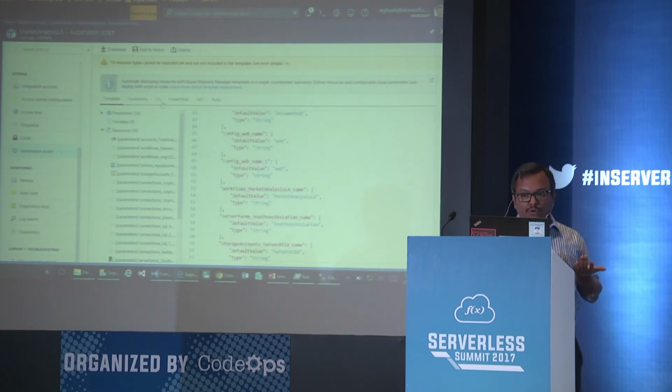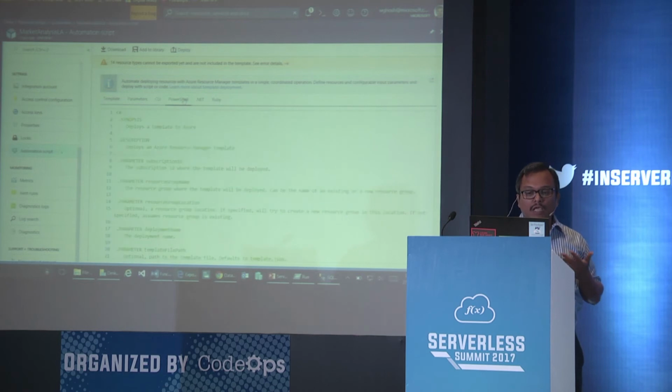So we also give you power to define this using PowerShell. So if you're more of a scripting guy, DevOps guy, you can do it in PowerShell. You can do it in a native .NET way as well, right?